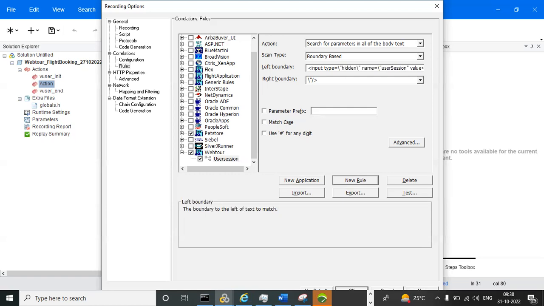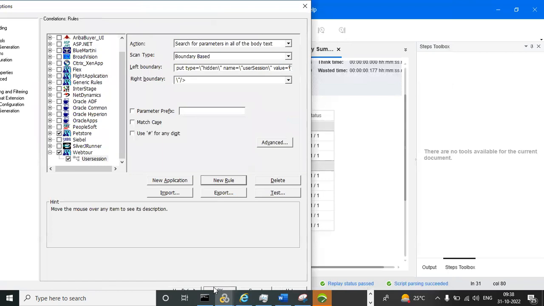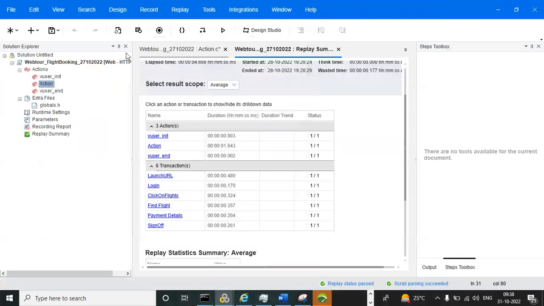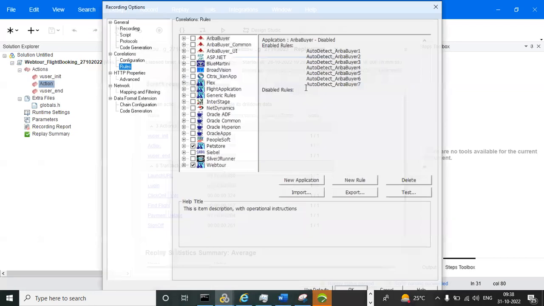See, this means we are creating a rule. Once you create the rule, you can send this rule to your friend or any colleague, and he will also apply it and can do the auto correlate. So like this we created the rule, and now we can click on OK. See, it is saved.